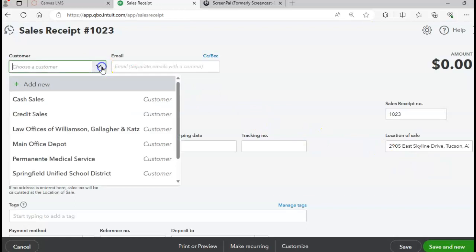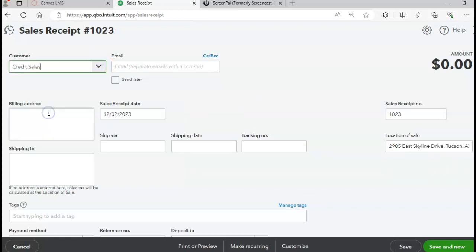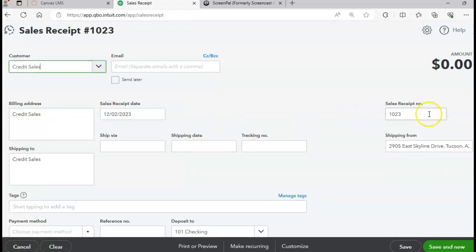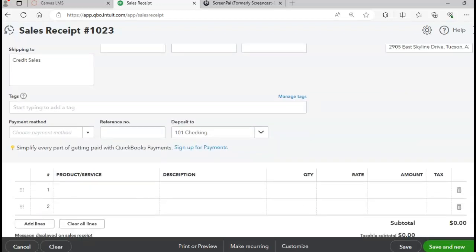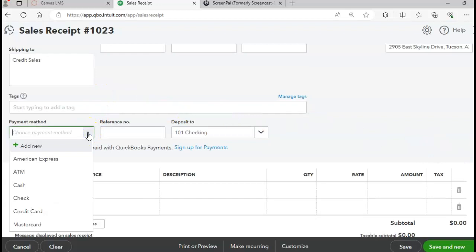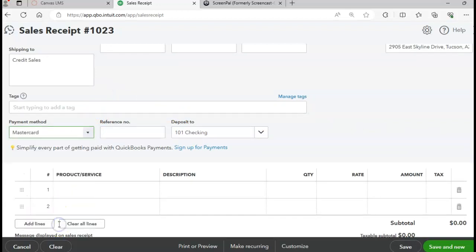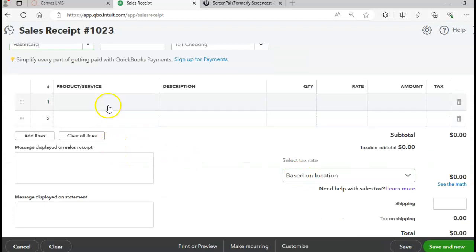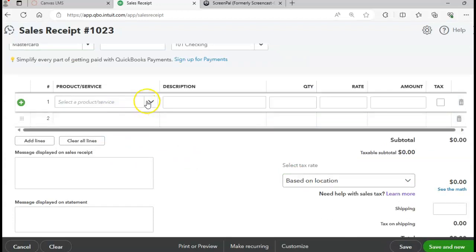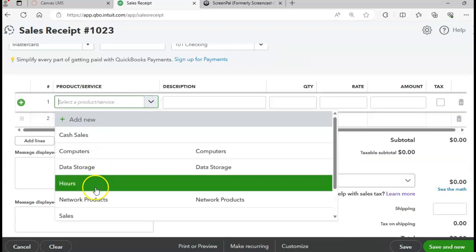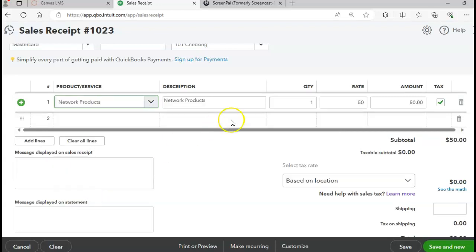Again, for customer, I'm going to choose just credit sales. The payment method this time will be MasterCard. So again, if you need to, click on the plus new and add the MasterCard. I just did that previously. This time we're going to sell the network products. So the product is going to be the network products. Quantity is going to be 4.